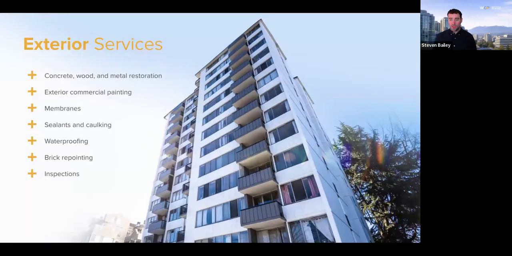A closer look at our exterior services. This is typically where we're involved in larger capital projects and renewal projects. We obviously do smaller maintenance projects as well as it relates to the exterior envelope of a building, but our work includes concrete, wood, and metal restoration. Exterior commercial painting still remains one of our core services. Membranes of all kinds for parkades and balconies, sealants and caulking, waterproofing. We're in Vancouver, so that's a very sought after service of ours. Brick repointing, and then of course building inspections.